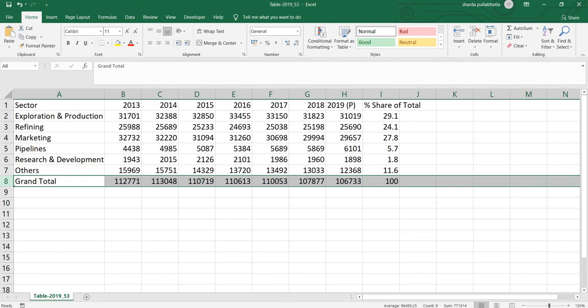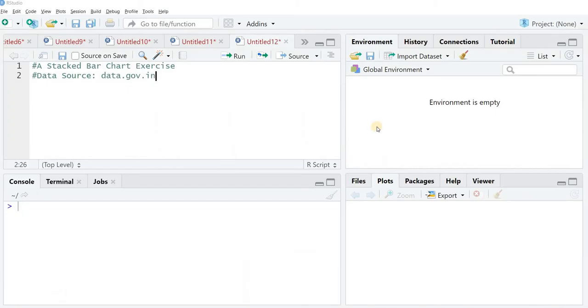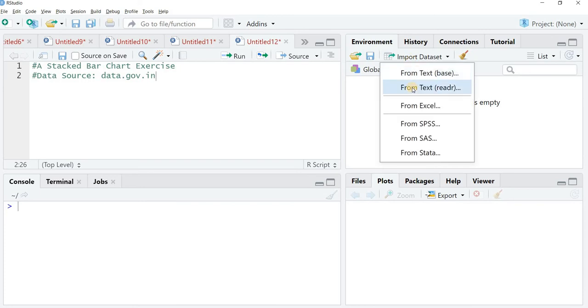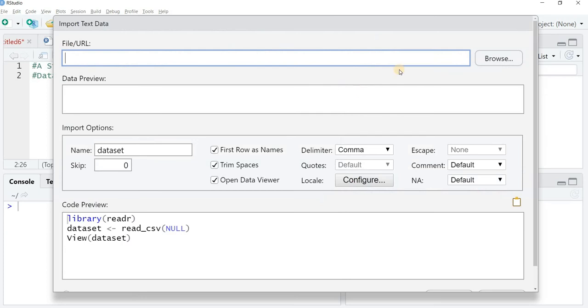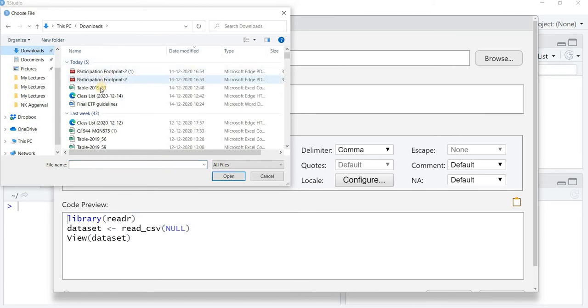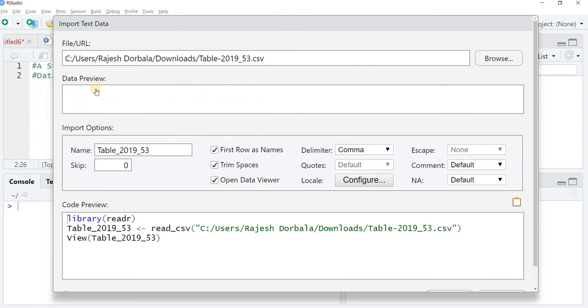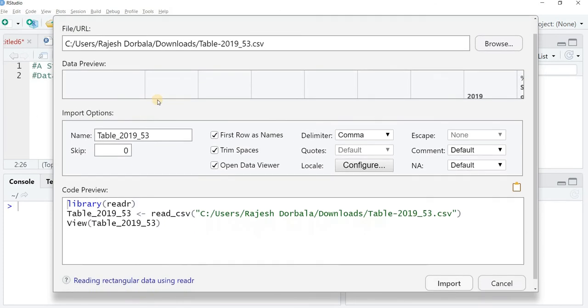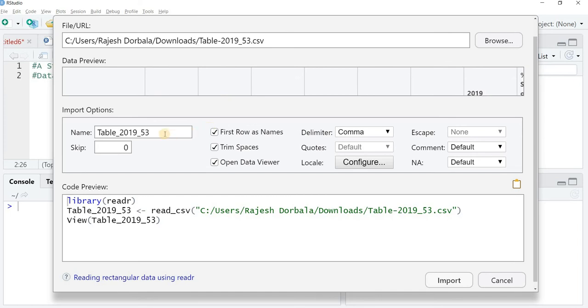Let us start with importing the data set. So I go and make an import. This is a CSV file, so I'll import using from text read R. I import it from here, browse. It's in my downloads. So this is the table which I have downloaded. Okay, so you can just have a preview of your data. I will rename it.